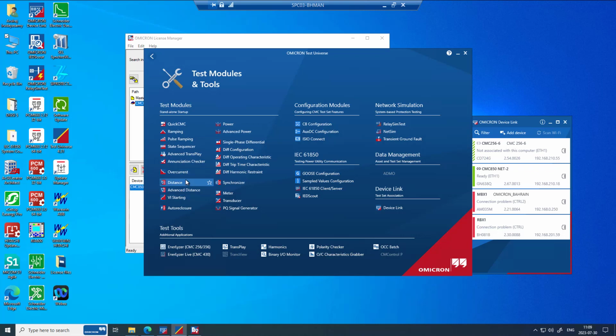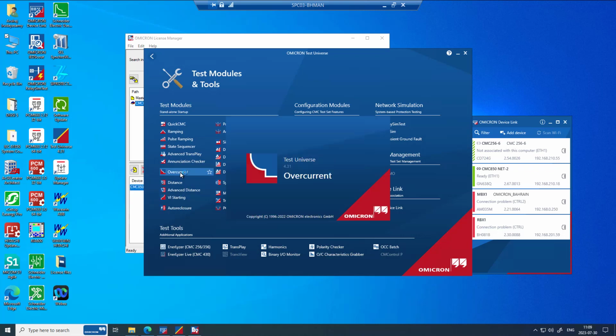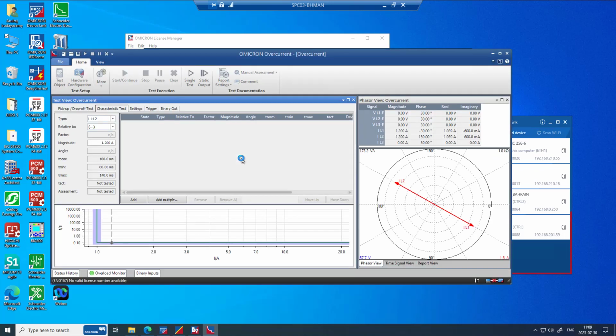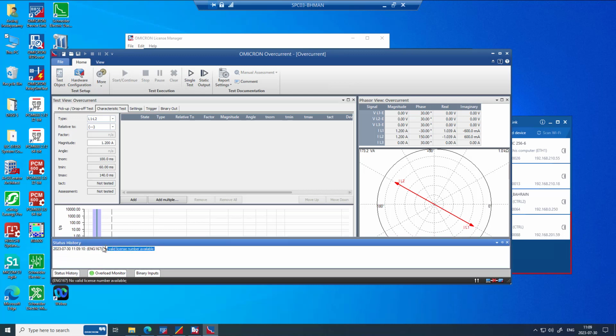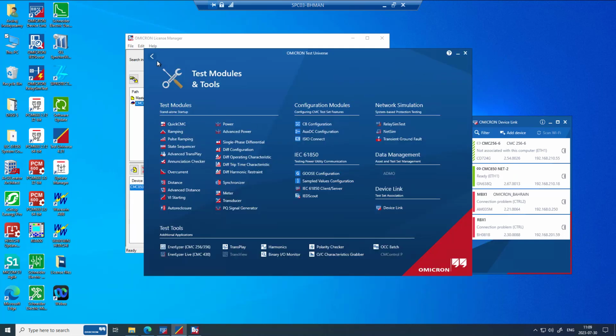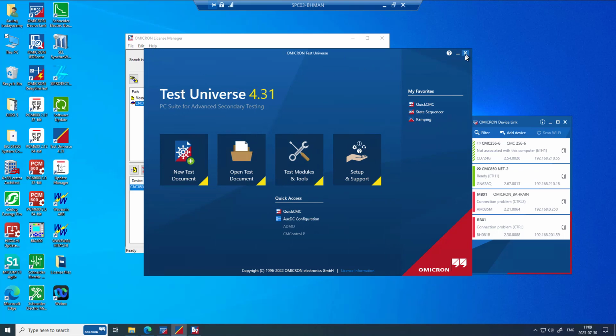So if I open any other advanced protection test module, for example overcurrent, for which I don't have a license, I'll basically get the right information in the status history, where I can see no valid license available. So this is very important. Sometimes you can also provide this information when you contact the technical support. The status history could benefit us to provide you the right guidance to overcome the problem and the right recommendation.